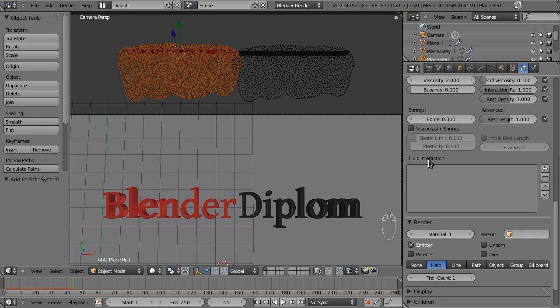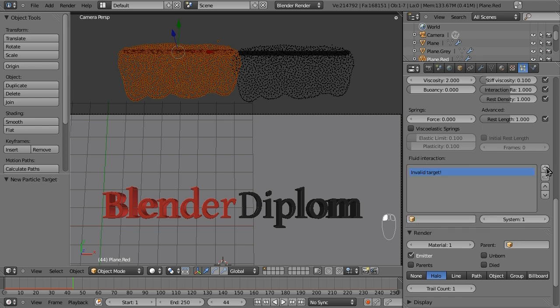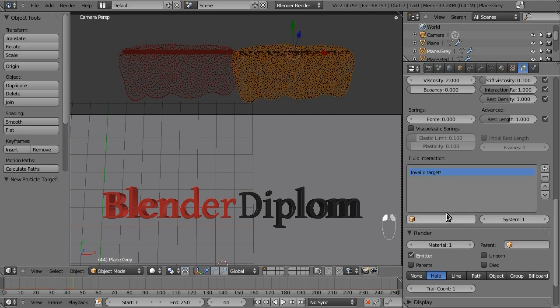To start to add a fluid interaction, we just need to add an object, and of course it should be the other object. So if I'm selecting the red plane, we should add the gray object, and this one has a particle system. It chooses the first particle system on the stack, and since we only got one, it will of course choose the one that we got here. And now here, let's also add the red one, and the particle system is also perfect.